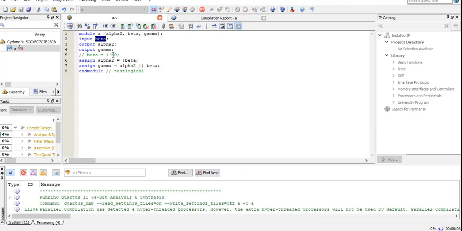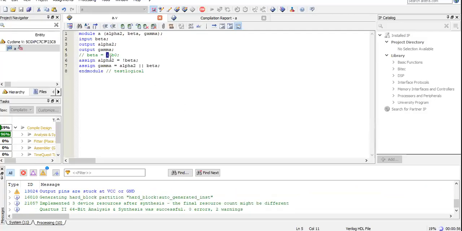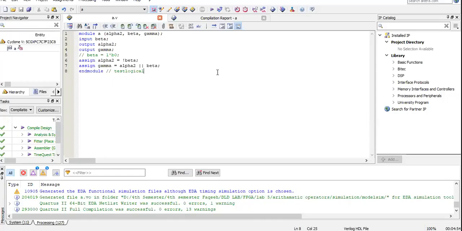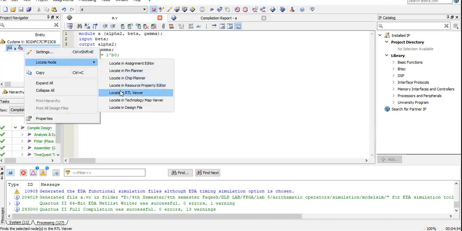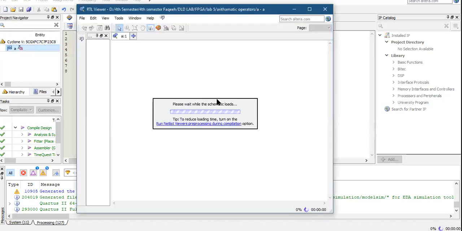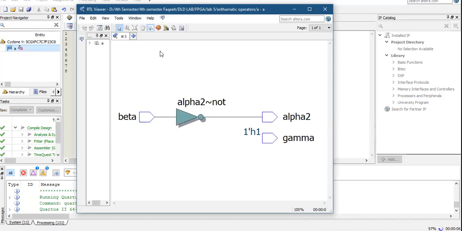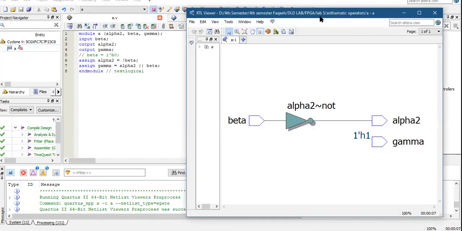So this is a 1-bit size, and the beta value is 1, and it is also a 1-bit number. So here our code has run successfully. Now we will see the circuit from this code from the RTL viewer. So this is the circuit.